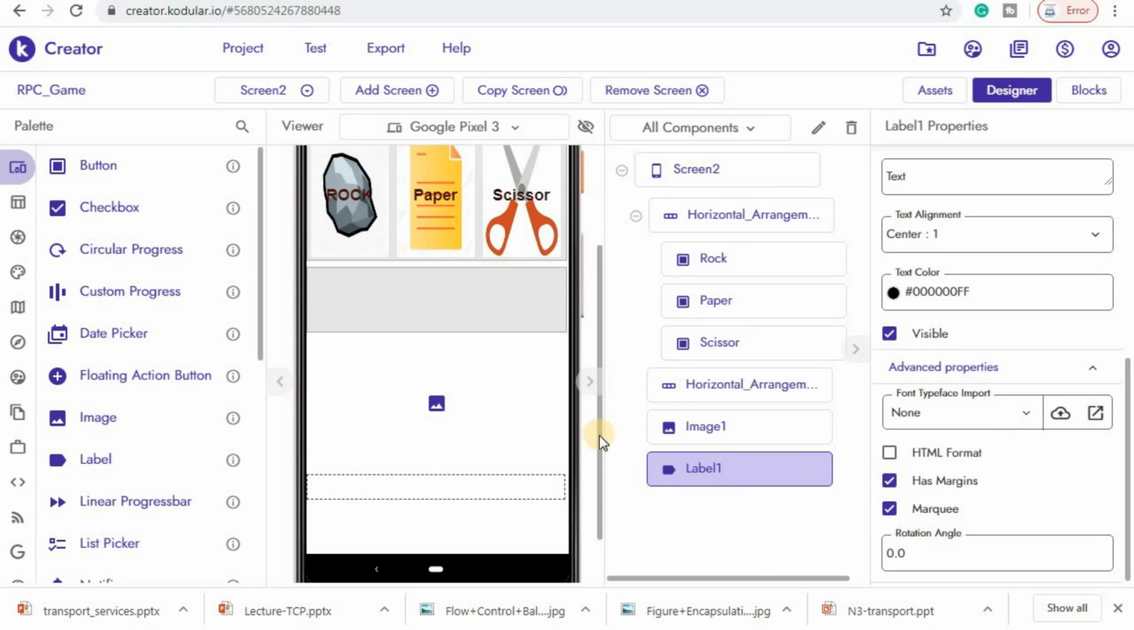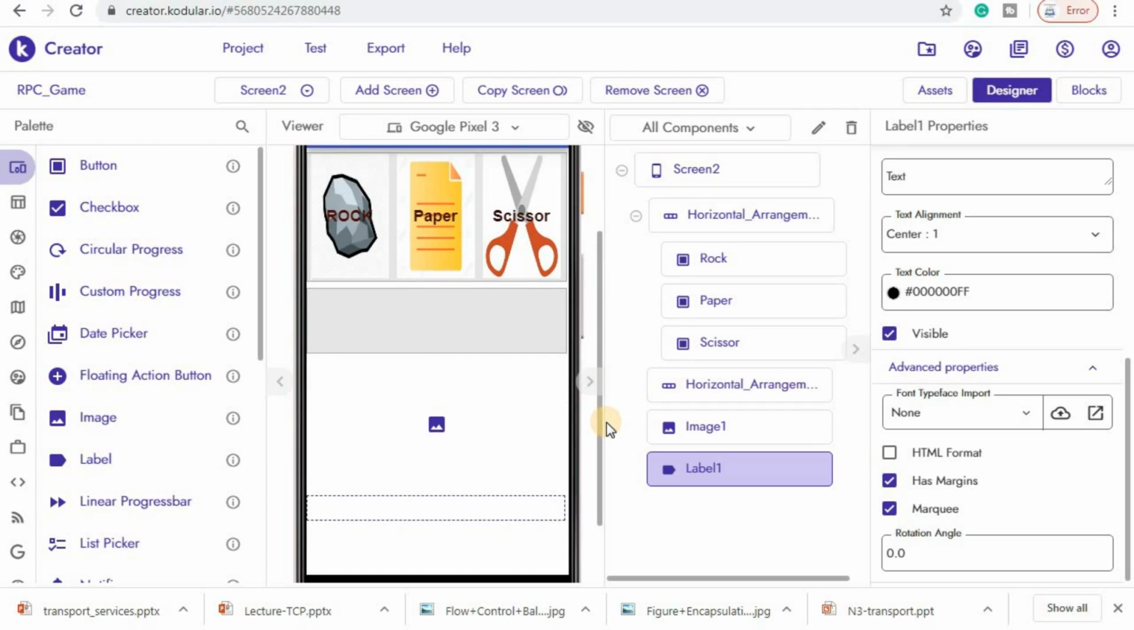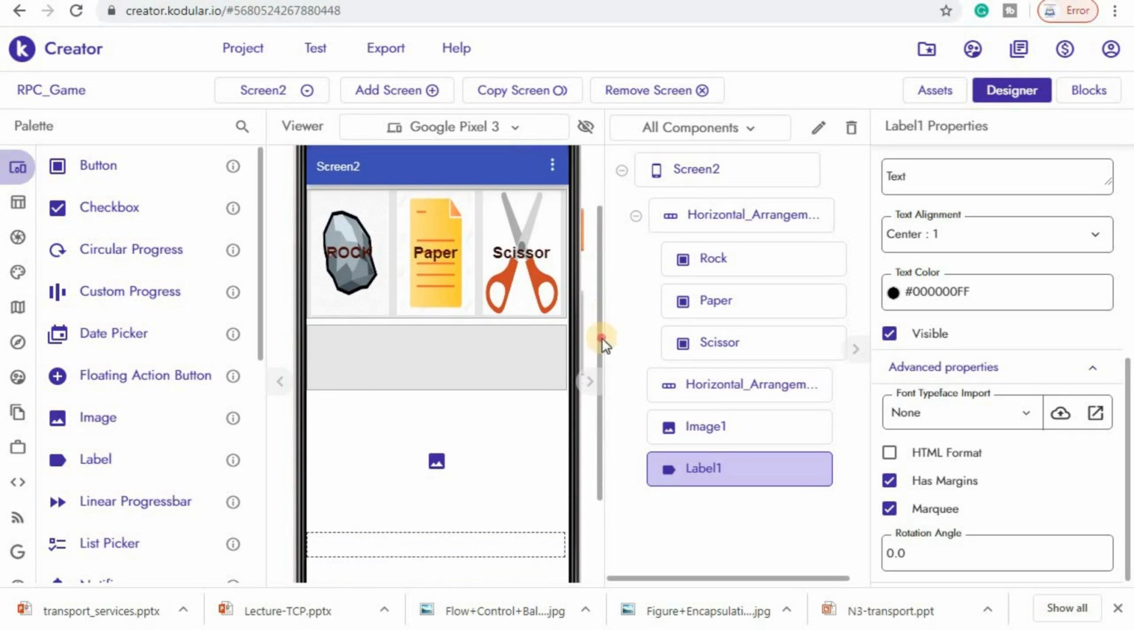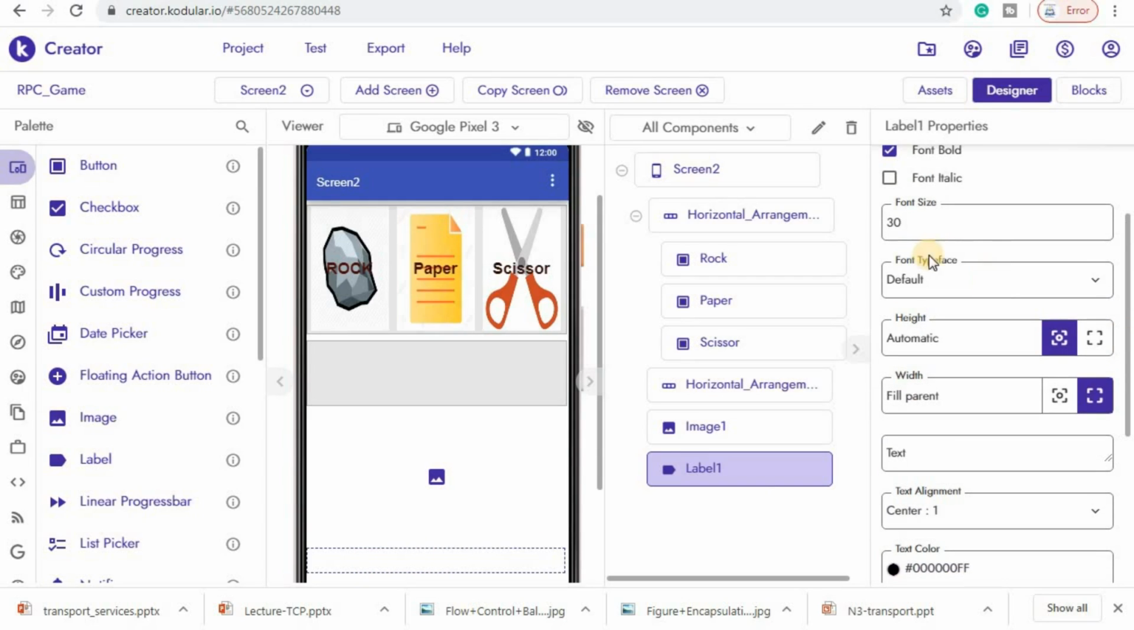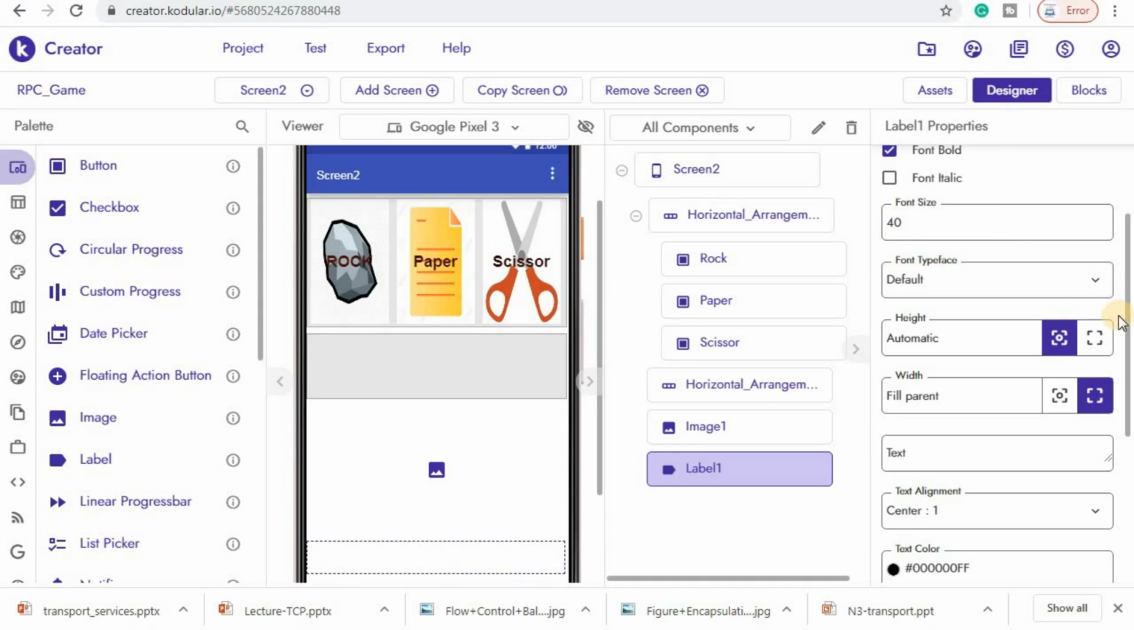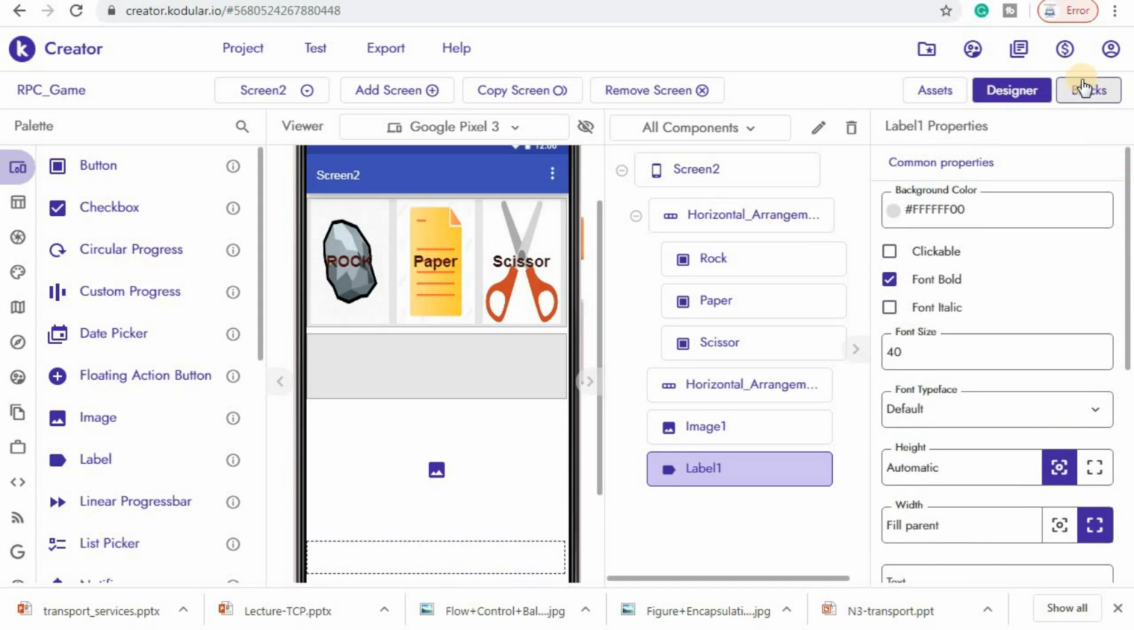So this is our layout that we have created. So till now we have just created the layout of the game. Now next task is to create or program this game. That means user will select a rock, then what will happen? The mobile will select another image, and then depending on these two images the mobile will display the result here, whether you win or whether you lose the game. Okay, so we will increase the font size here to 40. Okay, so we will go into the programming mode now.